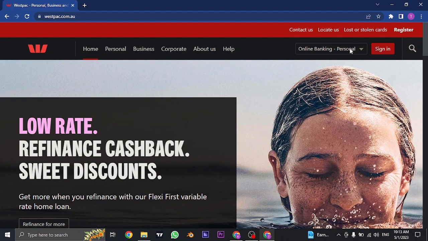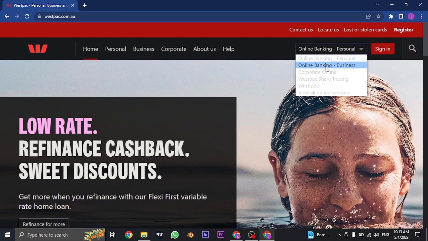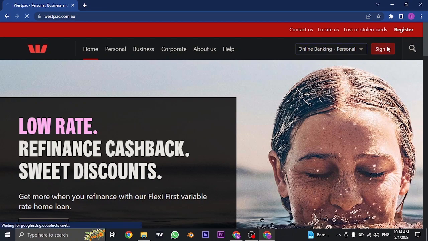But before you click on it, make sure that the online banking option is selected and choose the type of online banking that you have. Either you have a personal or business. You can also log into different other types of accounts that they provide. So click on sign in.